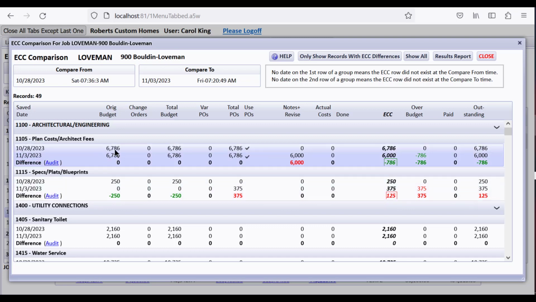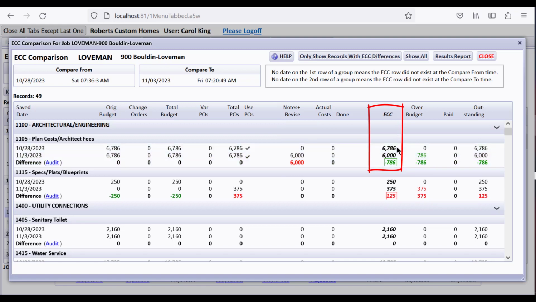So apparently between October 28th and November 3rd, I entered randomly a builder revision. And you can see here that that's a change that was made between the 2 days on the notes and revise. That caused, if you look at it, the ECC to become the 6,000 that I entered. In other words, the estimated cost of completion went down $786 between these 2 dates.